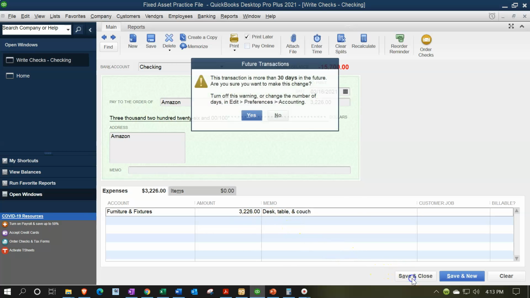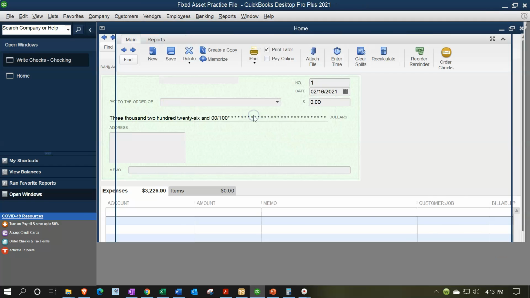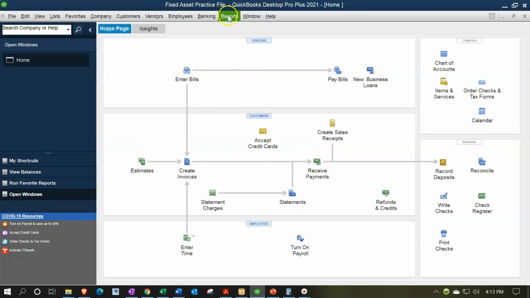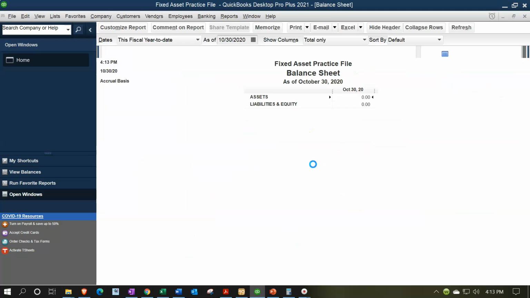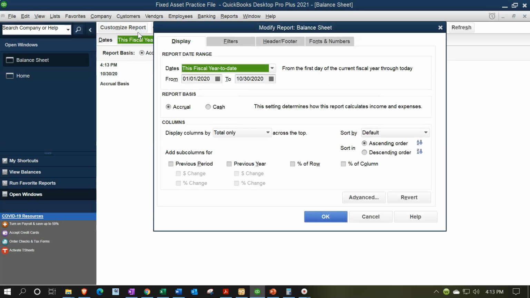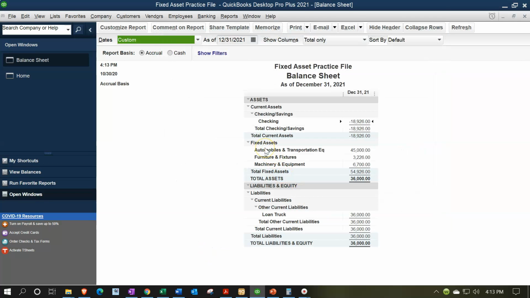So if I say save and close and say yes, now I'm going to go up to my reports. I'm going to go to company and financial and take a look at that balance sheet standard, changing the dates up top in the customized area. I'm going to go from 01/01/21 to 12/31/21 and okay. Then down here in the fixed assets, now we have our furniture and fixture there. There's the $3,226. The total is correct.